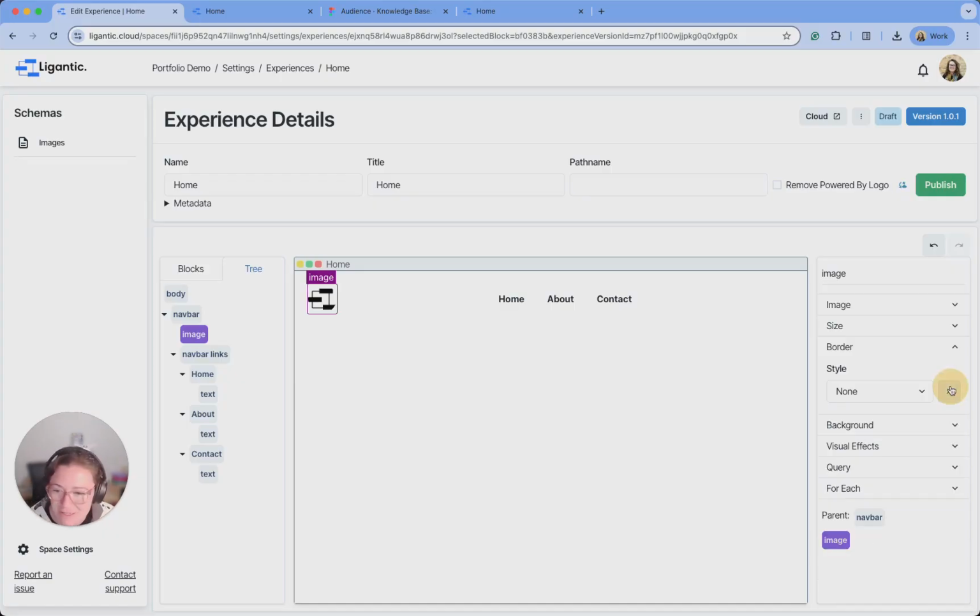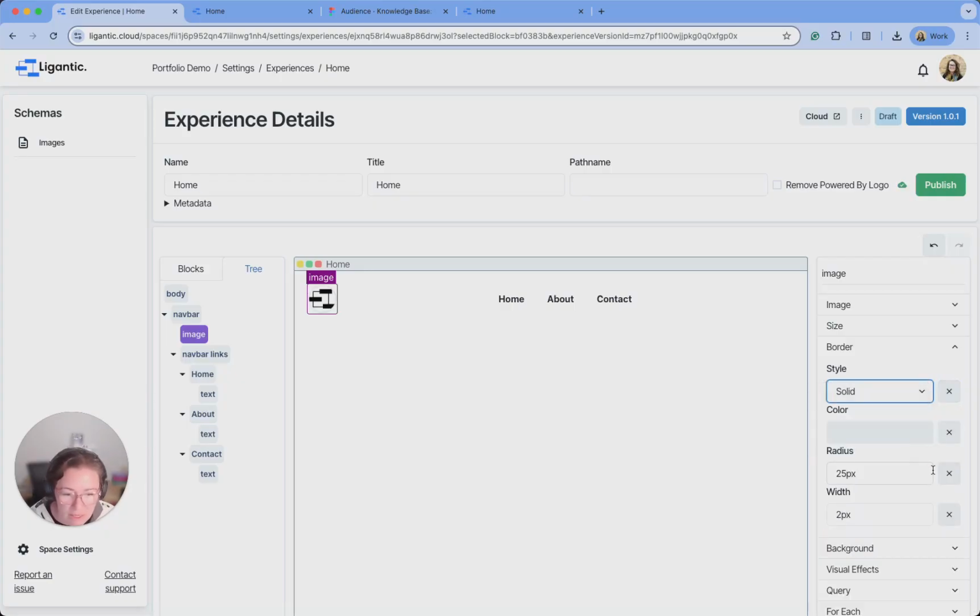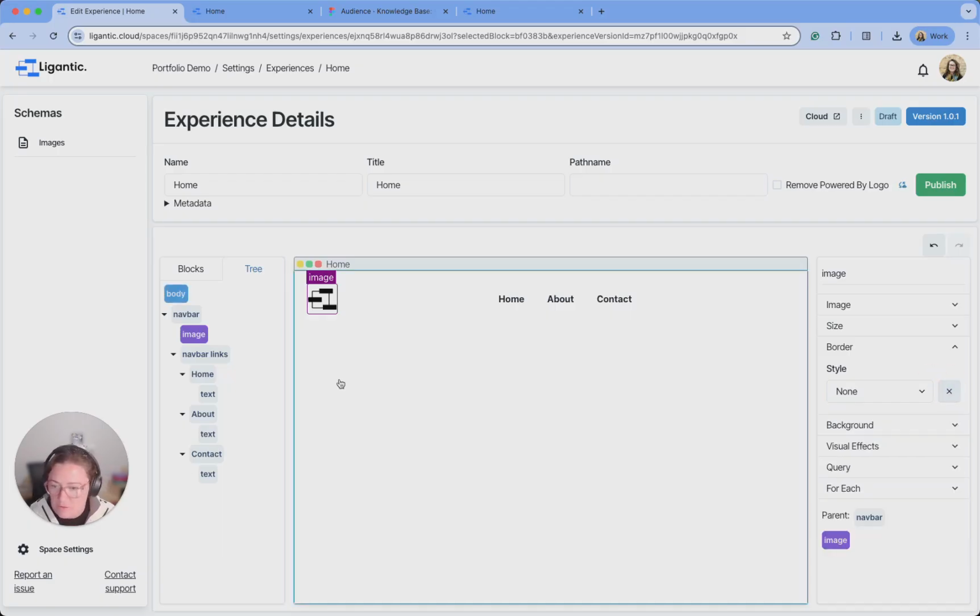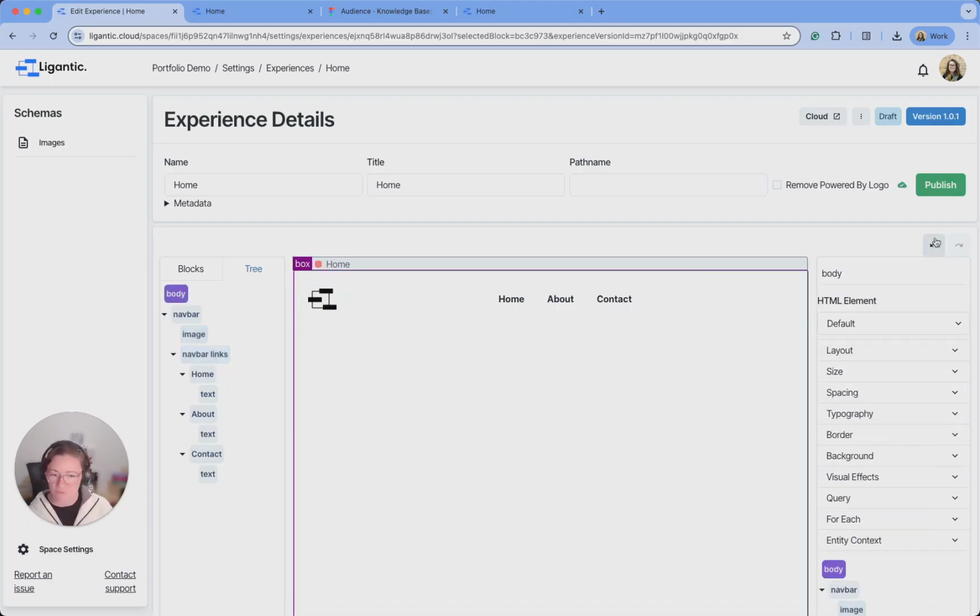Don't necessarily need that one now, so I'll close that one out. So we want to get rid of the width, get rid of the radius, color, and then close. And you'll see we're back to normal. I could have also used my undo buttons to get through there.